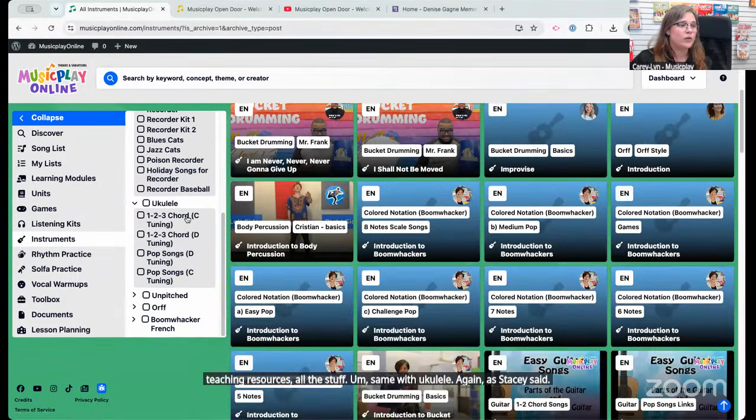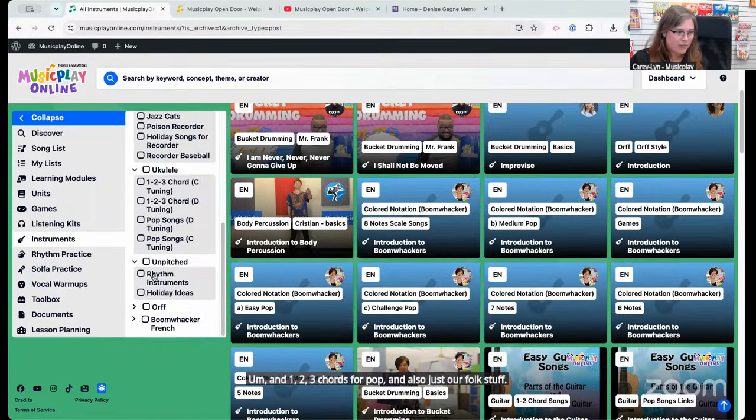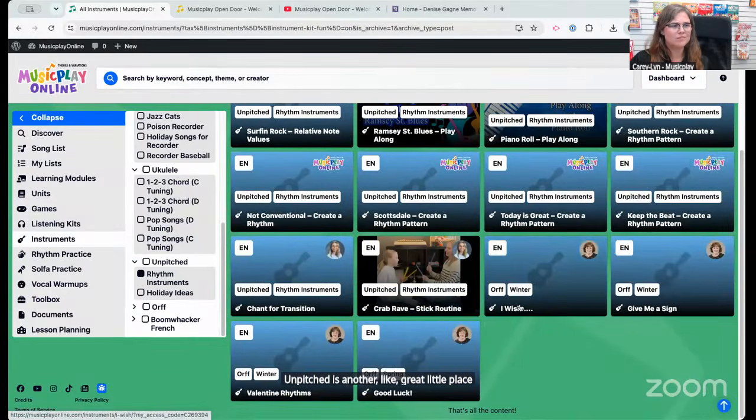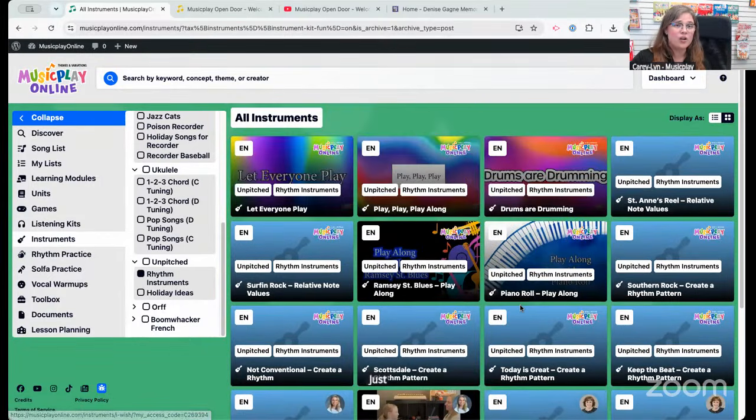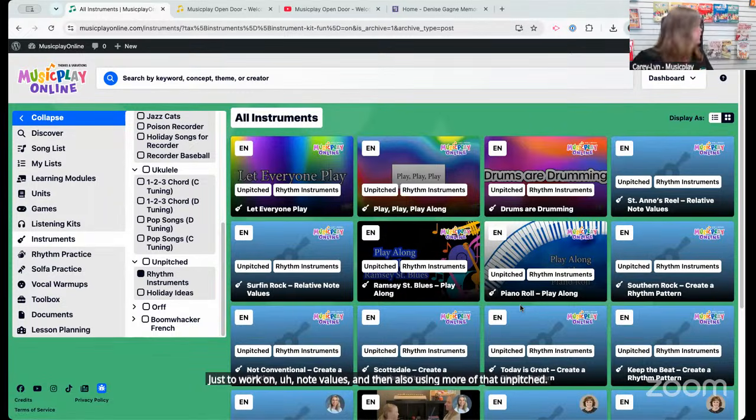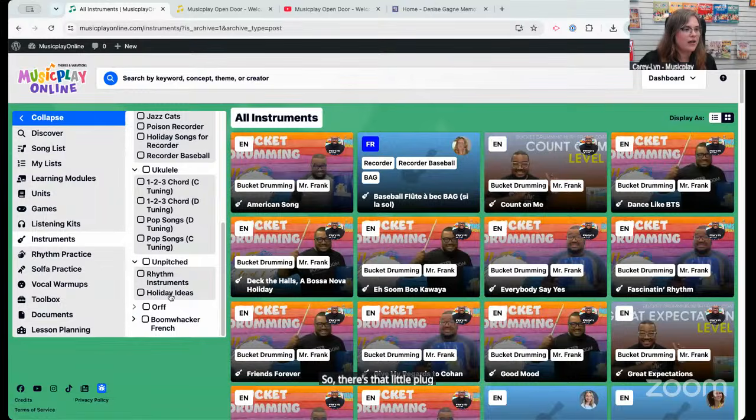Again, as Stacy said, we do have C and D tuning, and 1, 2, 3 chords for pop, and also just our folk stuff. Unpitched is another great little place just to work on note values, and also using more of that unpitched. Katie Grace just released You Down with UPP. This is actually not available on Musicplay Online and won't be for the foreseeable future, but that is her newest publication that's all about unpitched percussion. So there's that little plug for Katie there.